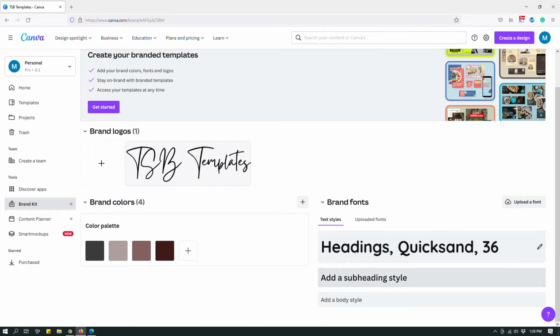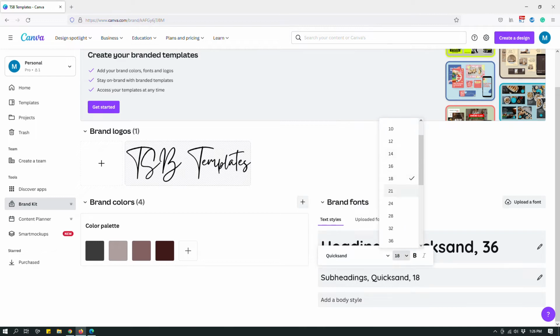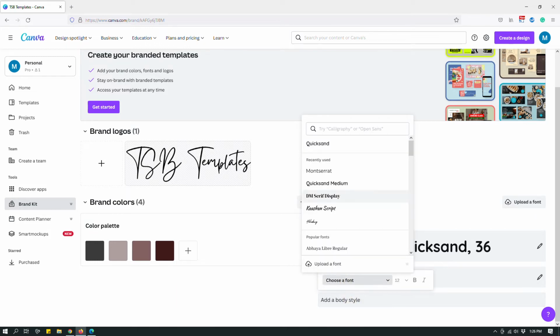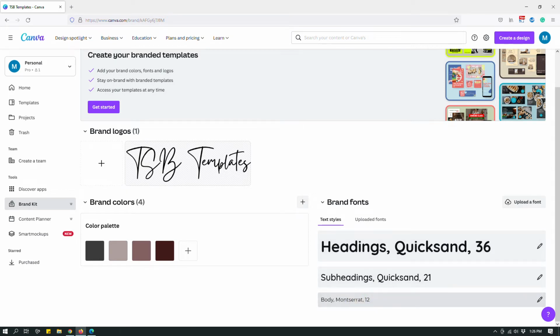So I can set it up like that, and you can similarly set up a subheader. Let's say that I want my subheader to be also Quicksand, but I want it to be a smaller font, let's say 21, and I don't need to bold it. And for my body, let's say that I want something like Montserrat. And I'm just giving you an example. This isn't an actual brand or anything. And I also want size 14 for my body font.